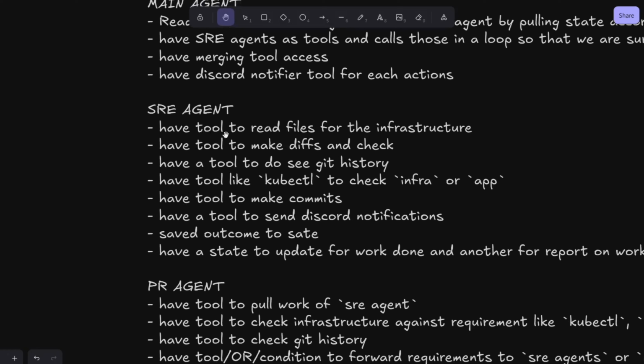So the SRE agent has tools to read files of the infrastructure, to make diffs and check. That's the ideal one. There won't be all those tools in my example. Have a tool to see Git history. Have a tool like kubectl to get infra and application, to check on those. Have a tool to make commits. Have a tool to send disk notification. Save outcome to state. Have a state to update for work done, and another to report on work. Here I'm still using states.